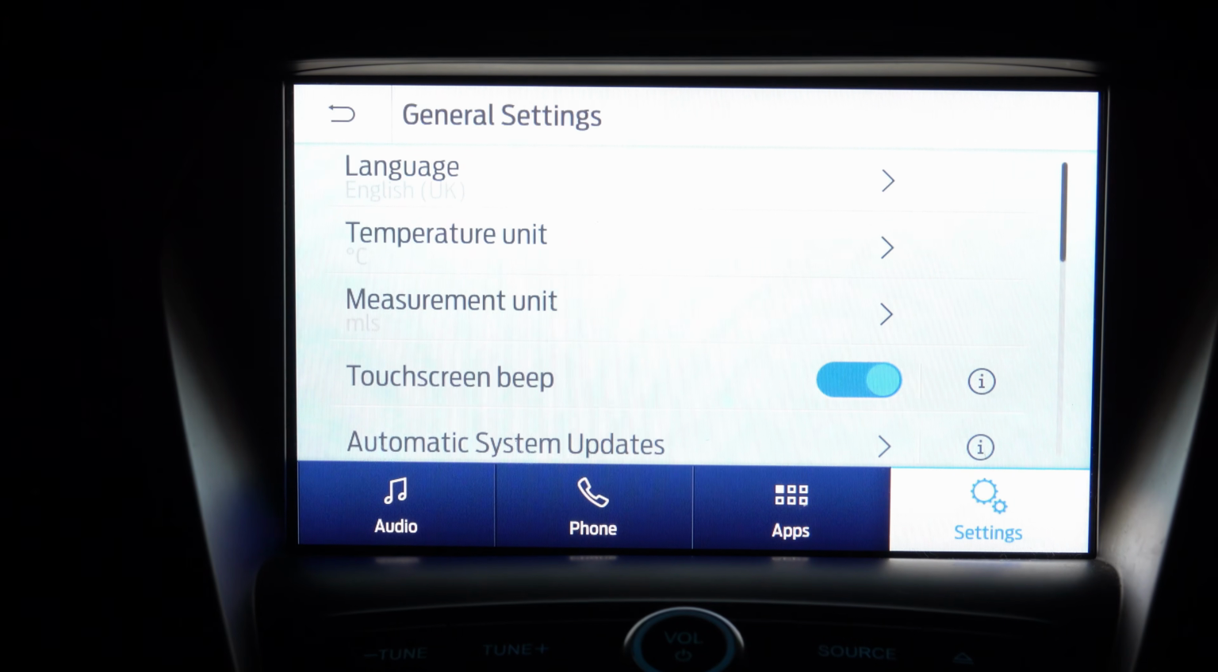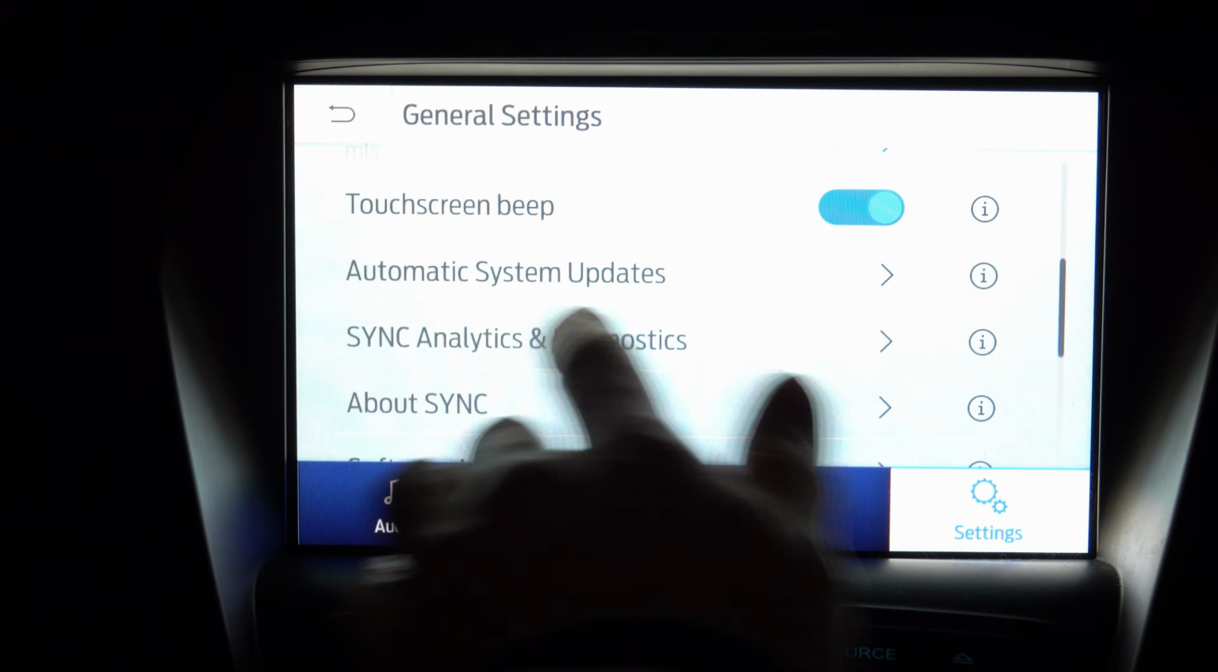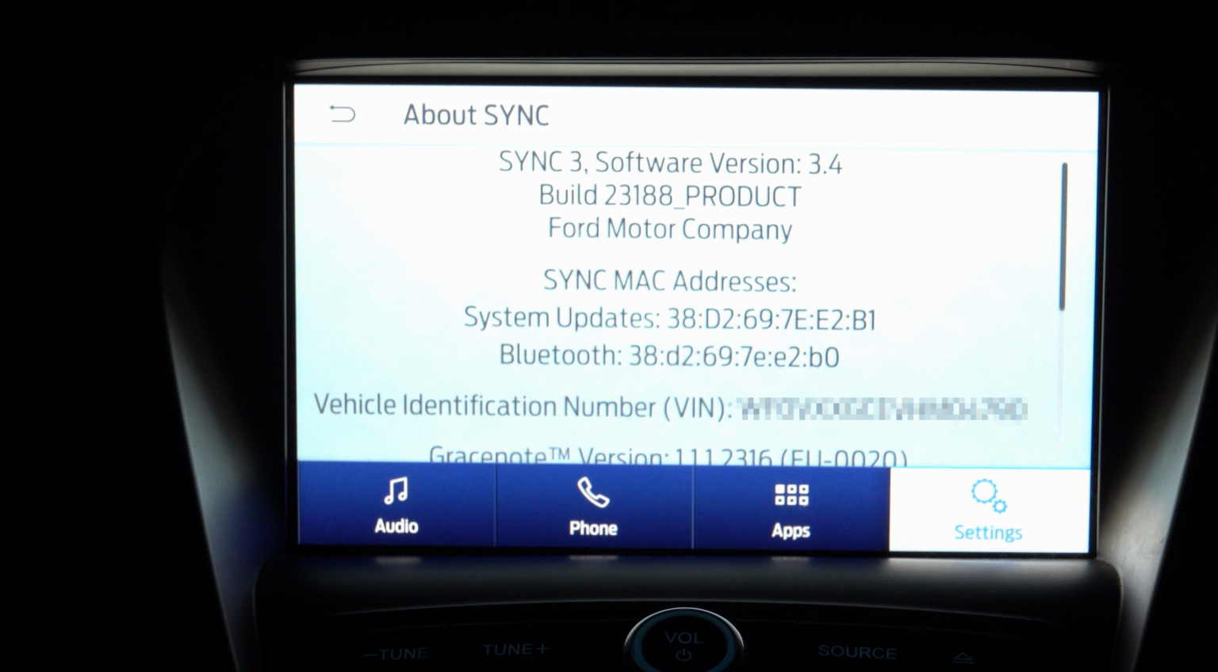Now, in a moment, we'll jump over to my Ford Galaxy, where I've got the maps and everything installed so we can run through everything. But here you can see we've got version 3.4 and build 23188 installed, which is up from the version 2.2.